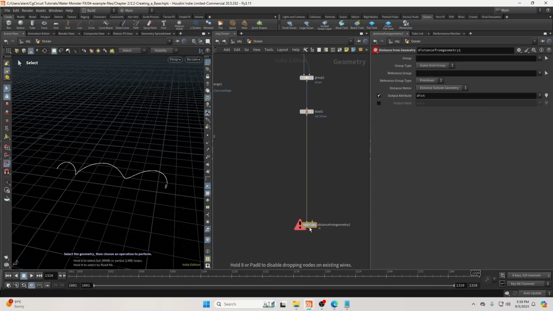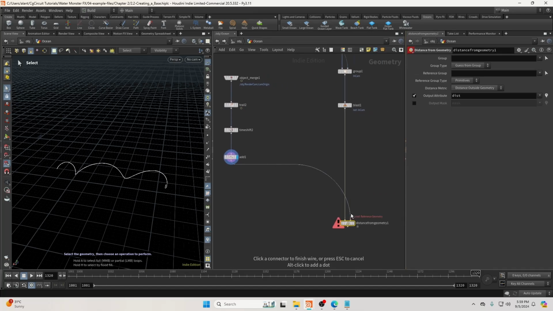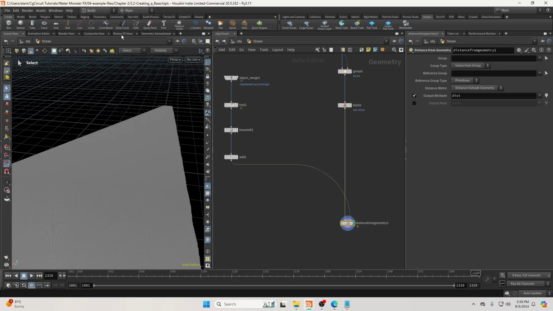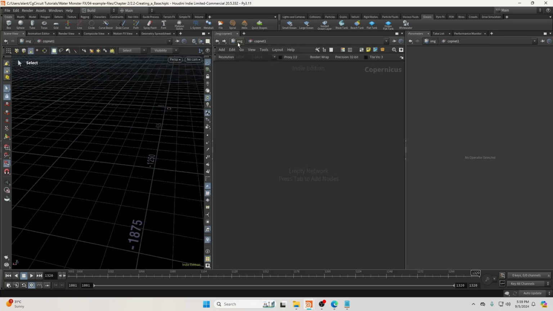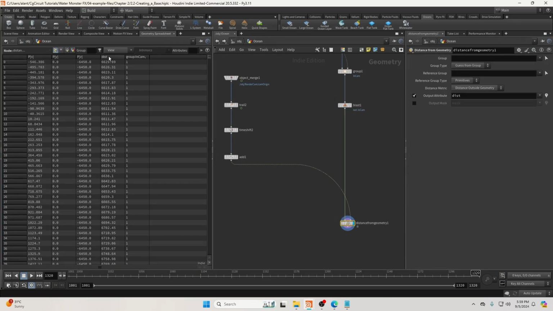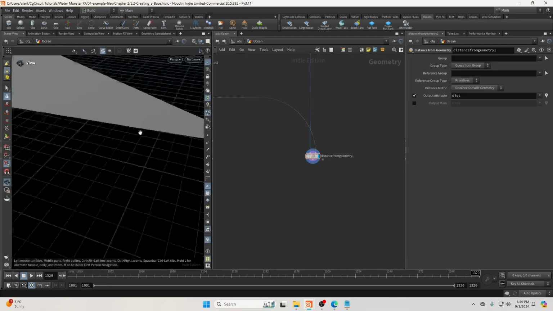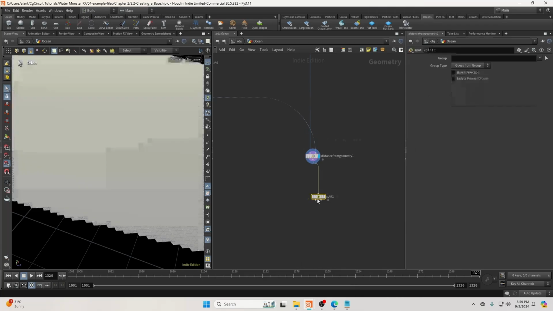The next thing I'm going to do is plug this in, and I'm going to show you the geometry spreadsheet, and here we have a dist attribute. The next thing we're going to do is promote this to a primitive attribute, because if we don't, I'll show you what would happen.